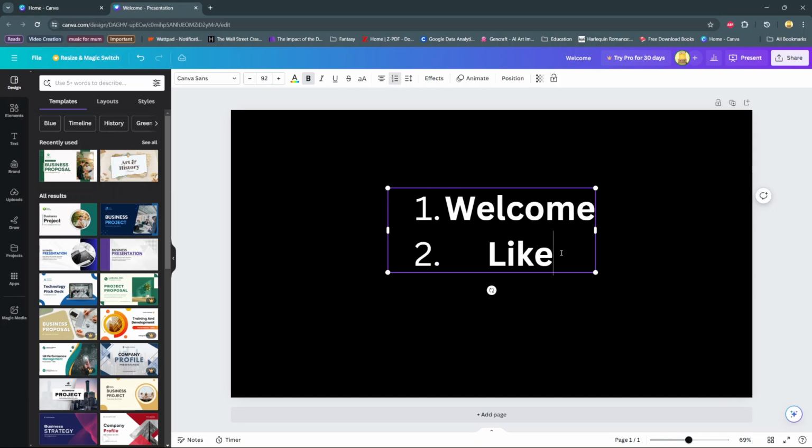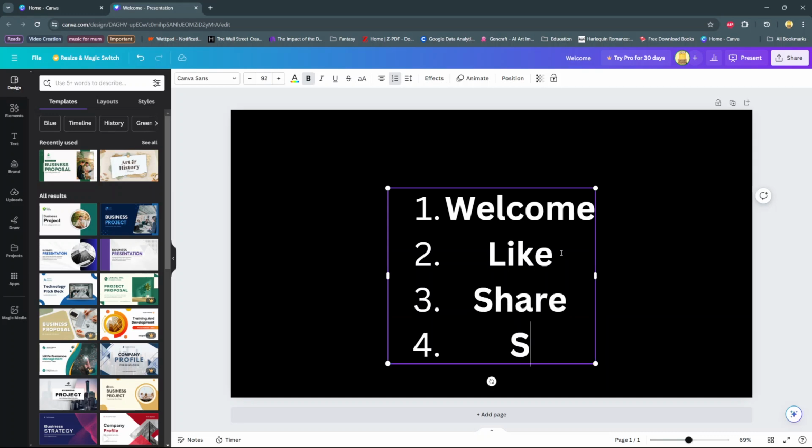So from here, if you wish to add another number or another bullet point, press on the enter key, then you'll notice it's automatically numbering or giving them automatic bullet points. And then all you need to do is type and then do the same thing.